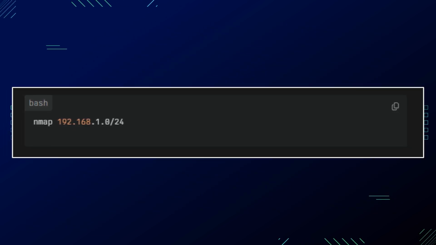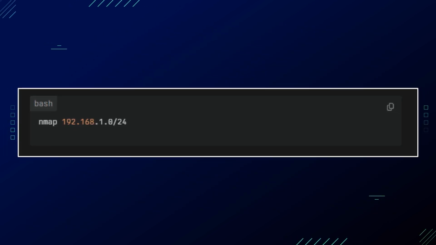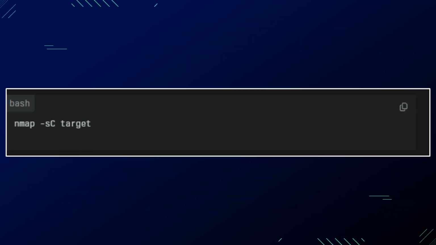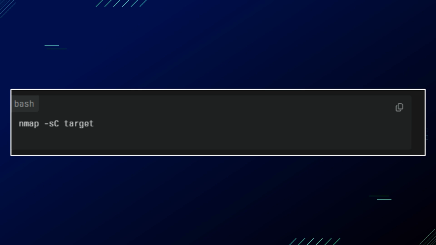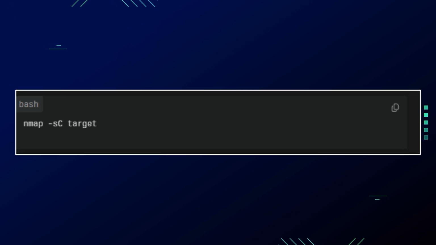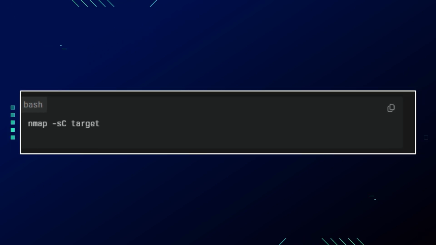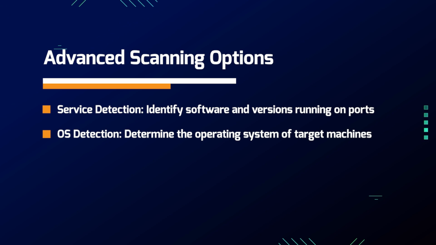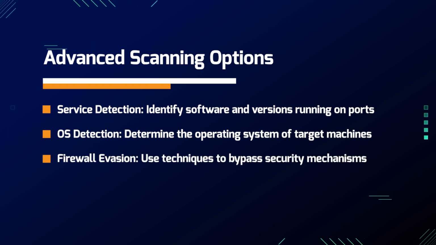Now, in regards to advanced Nmap techniques, you have the Nmap Scripting Engine, NSE. The Nmap Scripting Engine allows for advanced scanning capabilities. Peter, please put that code on the screen for them. Basically, this runs default scripts for more comprehensive scanning. You have the advanced scanning options: service detection, which identifies software and versions running on ports; OS detection, which determines the operating system of target machines; and firewall evasion, where you can use techniques to bypass security mechanisms.